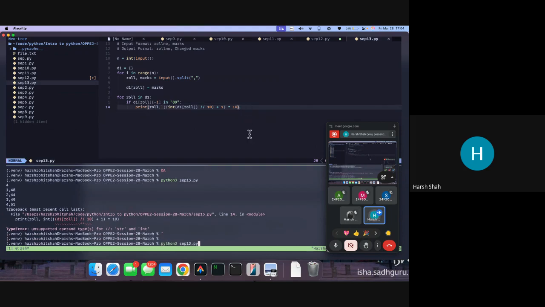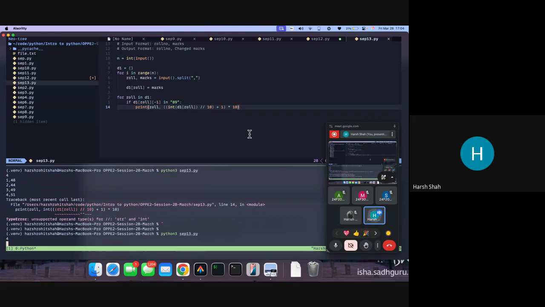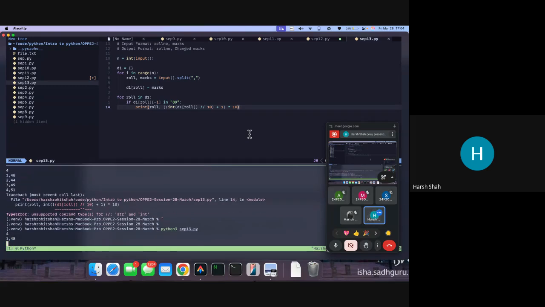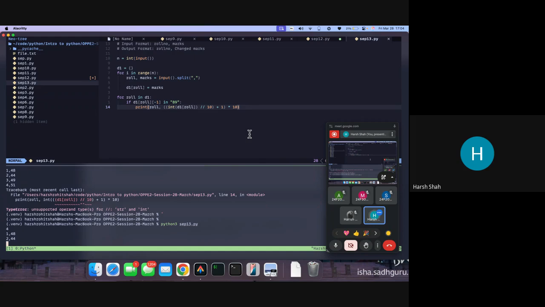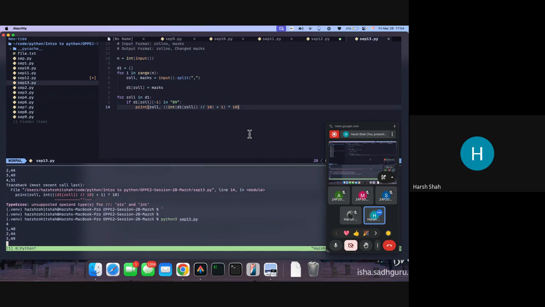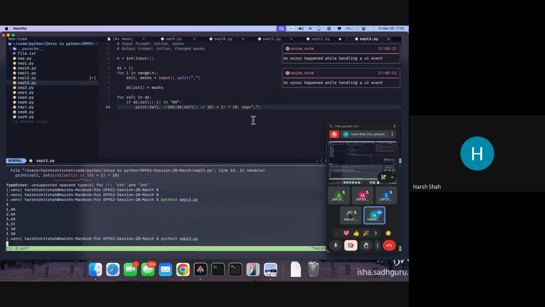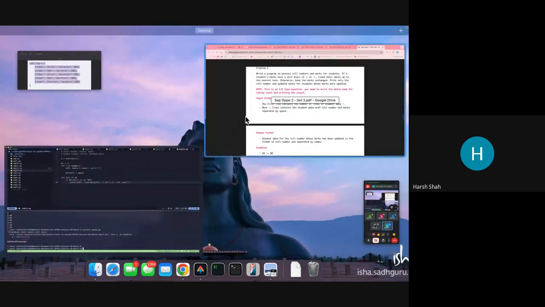So I should now get an output of 4 lines: 1 comma 48, 2 comma 44, 3 comma 49, 4 comma 51. What am I supposed to have? 1 comma 50 and 3 comma 50. I think I need some formatting, but this is clear, right? Formatting we can do, but this whole thing is clear, right? Anyone with any doubts?